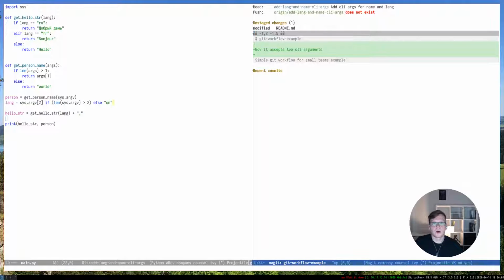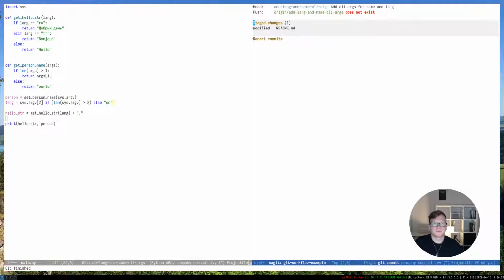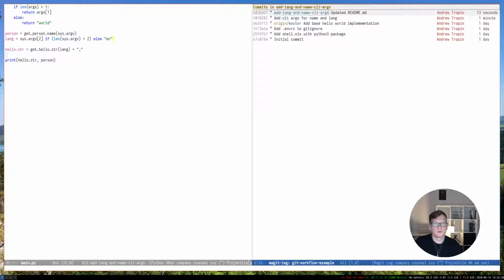Good. And now we want to commit. Before committing, we need to stage those changes. After that, we need to type a commit message: Updated readme. What's wrong with this commit? Now we can see we have two commits in our branch. The bad thing about this commit is that we misspelled our verb, because it has to be in the present tense.